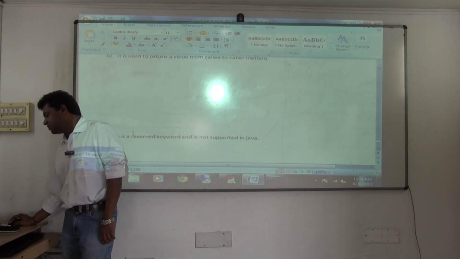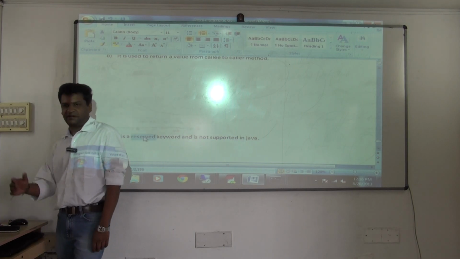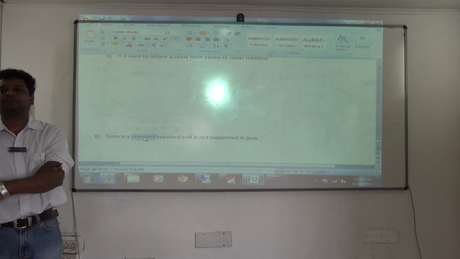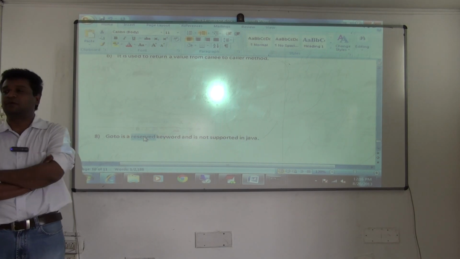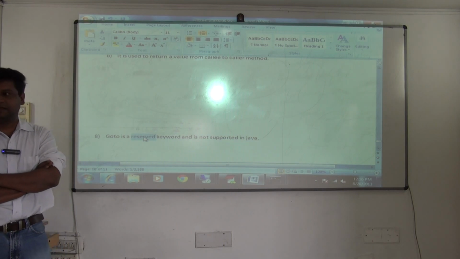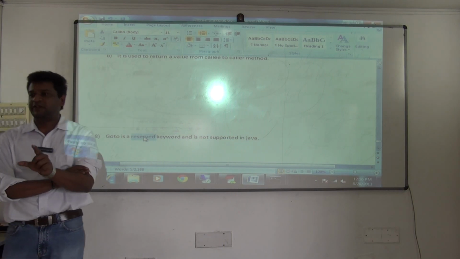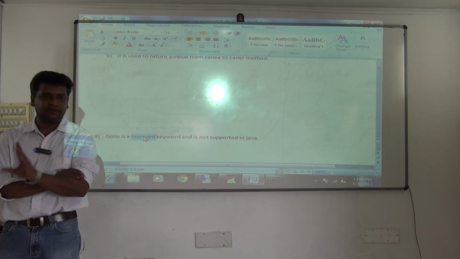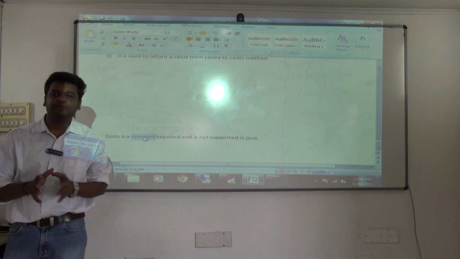Meanwhile you can write this one. I'll explain that. We'll complete the control statements. Goto is a reserved keyword and is not supported in Java. It's not supported. Don't try to use it. So what do I have to explain now in control statements? The return keyword. Clear? Goto is also over now. I have to go with the return keyword.